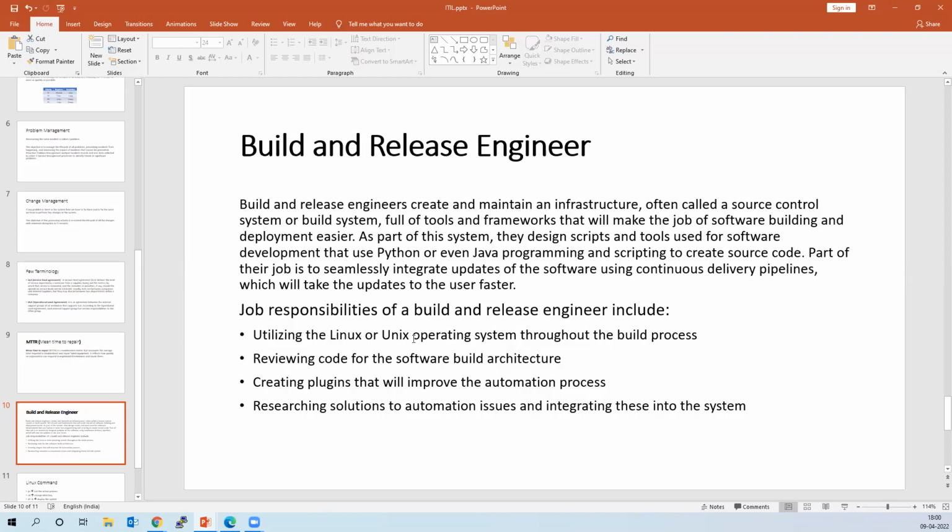Most of the time we are using a Linux system. Throughout the build process, we are running on our Linux system. We utilize the Linux operating system very much. We also have Git where we are reviewing the code and everything. We are building the architecture of software. We are creating plugins to improve our automation. We use Groovy script most of the time to run some automation in our organization. Sometimes we are also doing research to find solutions related to automation issues, and we try to integrate those things into our systems.